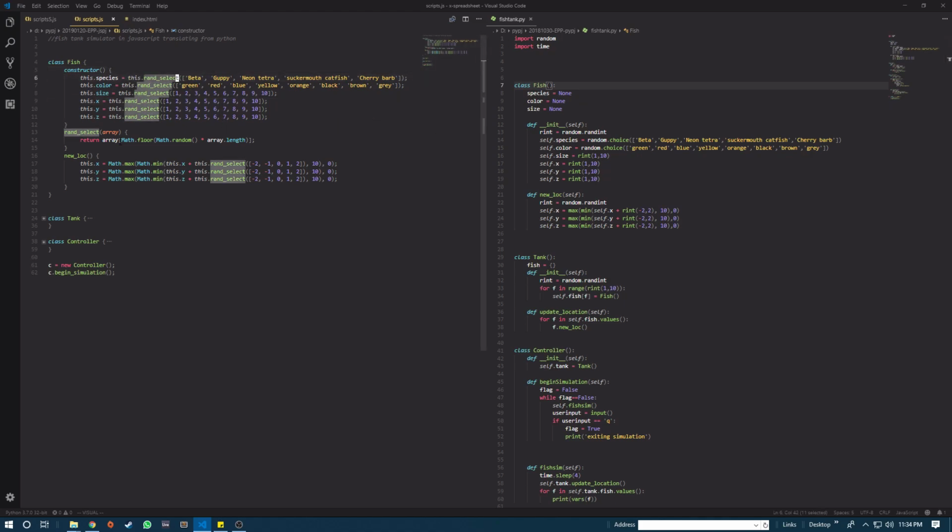The function I'm using here is a method I wrote into the fish class. You don't see that in Python because we're just using the random library's functions to do the choosing, which is a nice thing that Python has. Now we come down to the new location function. Again, very similar. I kind of wrote out the arrays. I didn't have to do this. I could have done this a different way that's a bit more concise. I'll show you an example of that when I get down to the tank class.